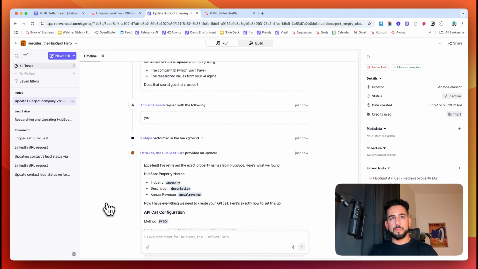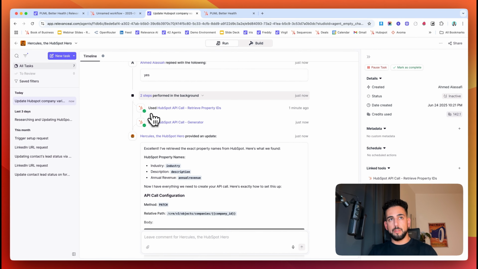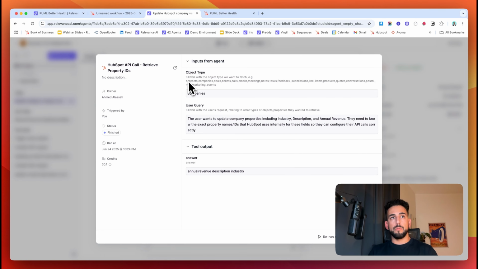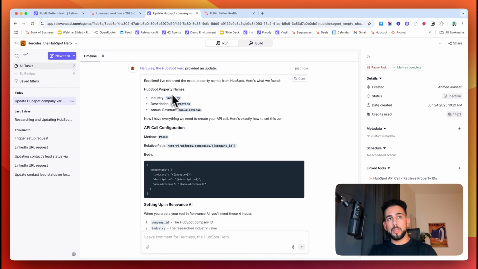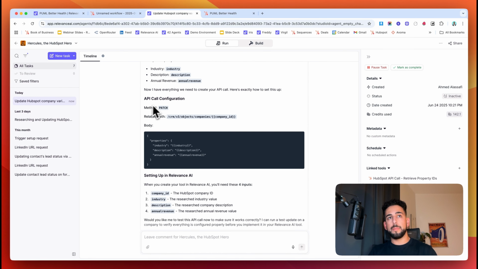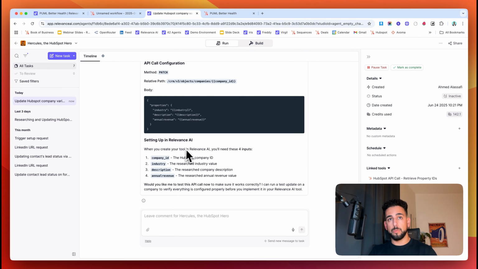So just looking at this update, it looks like it was a success. And if we look over here, it was able to retrieve the IDs, and those are the IDs over there. And it's actually been able to get the property names for us and create the API call configuration too. So this is actual guidance on how to create an API. So when you create your tool in Relevance AI, you'll need these 4 inputs: company ID, industry, description, annual revenue. We can even get it to test the API call now.